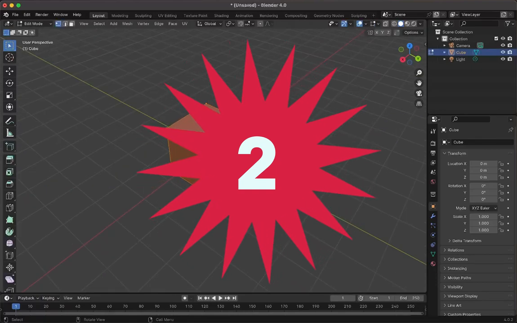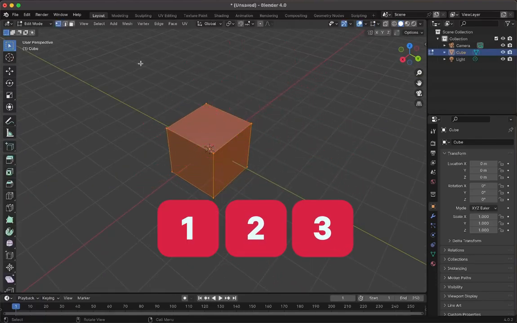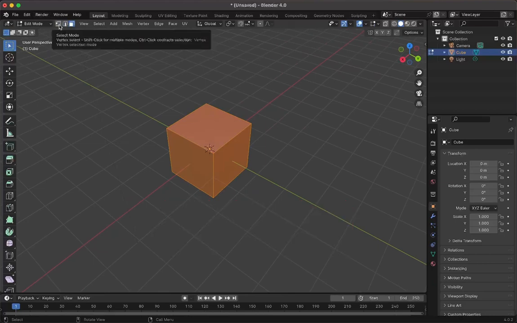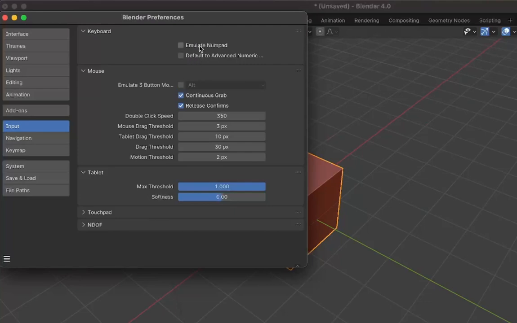2. The second shortcut is 1, 2, and 3. When in Edit mode, you can hit 1, 2, or 3 to change mode from vertices to edges and faces. Be aware that it will not work if you have the emulating numpad option on.